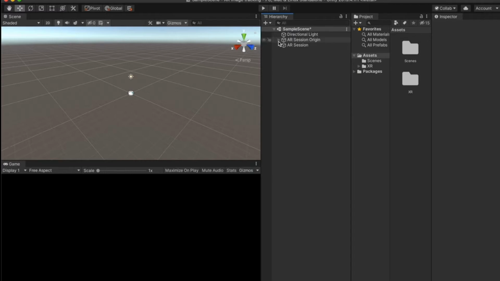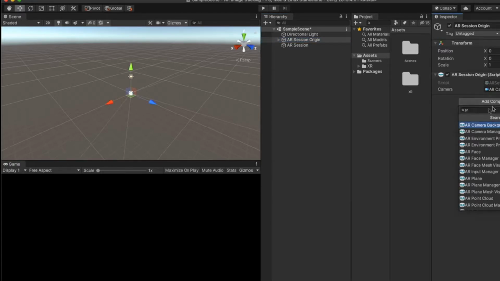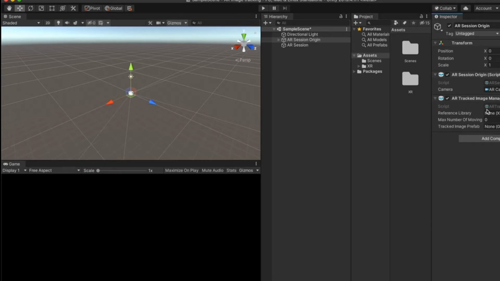To enable image tracking, we need to add a script to the AR session origin object. So click on add component and we need the script AR tracked image manager. Reference library, which is the library having a set of images that we want to track. The second one is maximum number of moving images to track in real time. We just want to track one image right now, so this will be 1. And tracked image prefab, which is the object that we want to overlay when the image is detected.